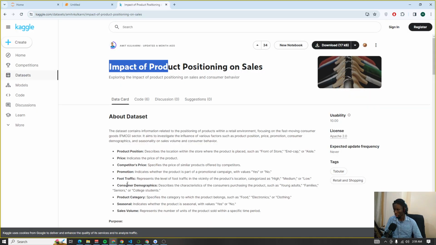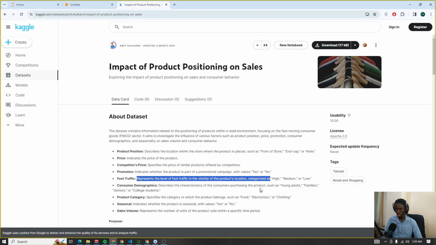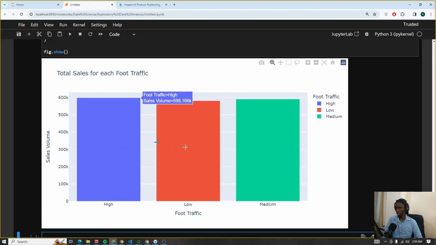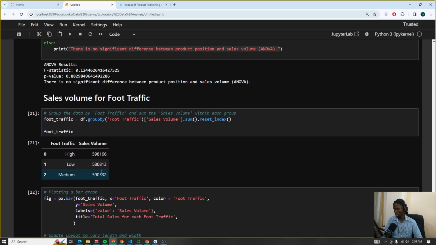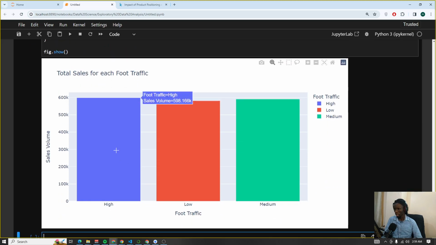For example, the foot traffic represents the level of foot traffic in the vicinity of the product's location, such as the aisle. So for the positions where we did have high foot traffic, this is the sales volume, 598.166 thousand. For the low, it's 580, and for the medium, it's 590.